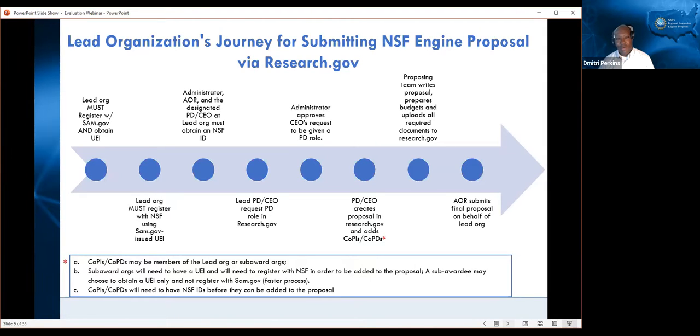The administrator is responsible for assigning roles within the organization. The AOR is responsible for actually submitting the proposal on behalf of the organization. And then the PD or CEO must also register with NSF, and all three must receive an NSF ID. Now, all three entities could be the same individual. The same individual could give him or herself the role of administrator, AOR, and CEO. This is really up to the organization, but typically these are separate roles.